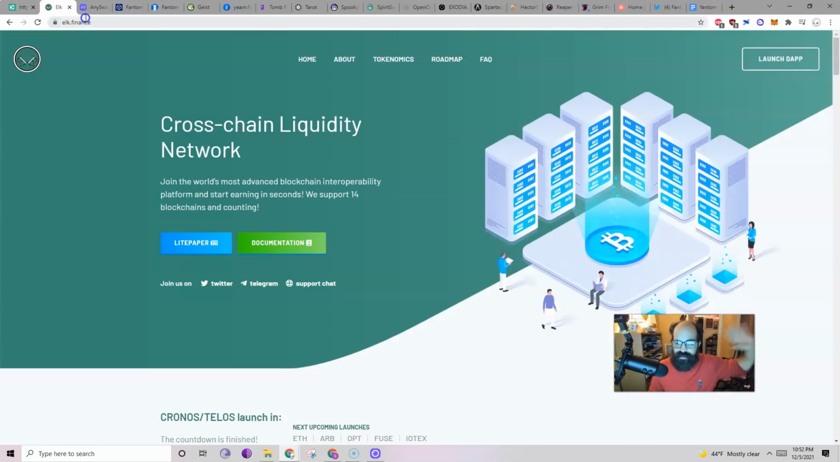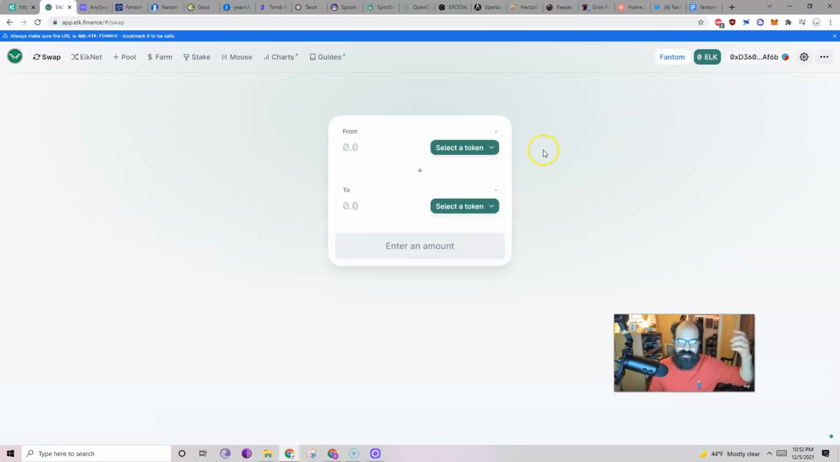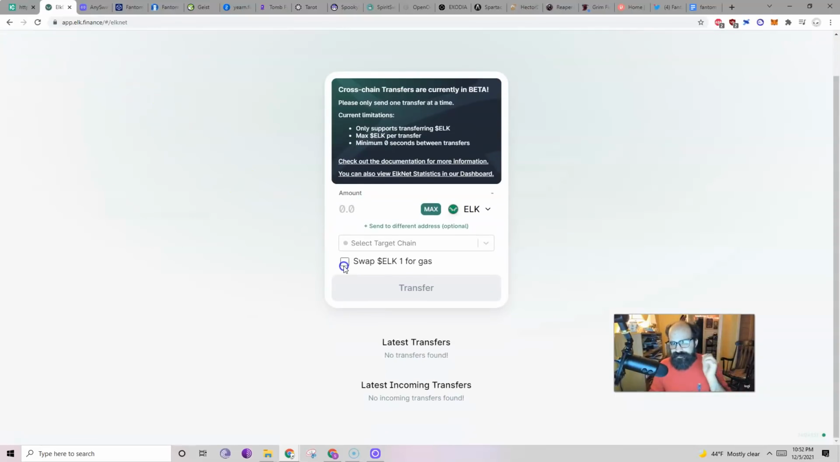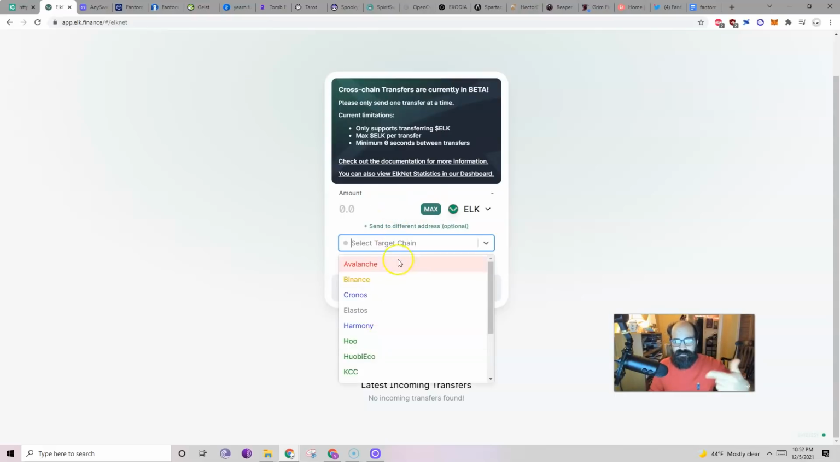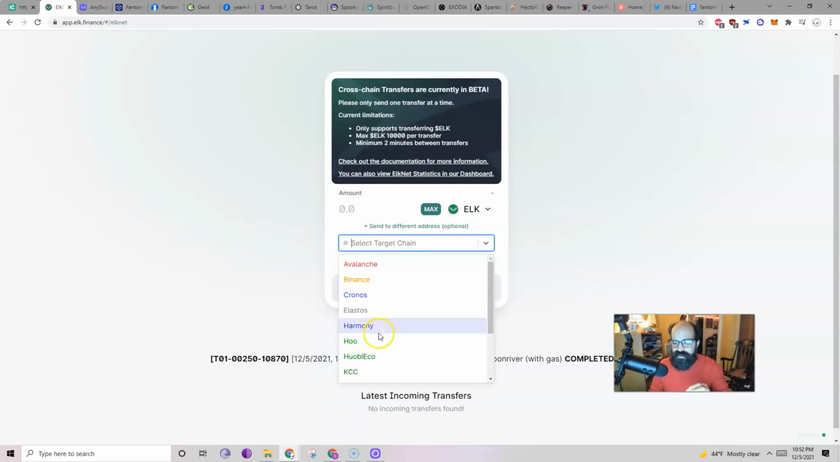So instead, what I recommend doing is using Elk Swap. Now, I did a video with Elk Swap earlier today. It's super easy. All you have to do is, from whatever chain you're on, buy some elk, at least one elk, go over to ElkNet, check this little box, max the amount of elk you're going to send, it has to be at least one, and then send it to the Fantom chain. You'll find the Fantom chain here. I'm on the Fantom so it doesn't show up, but you'll find the Fantom chain here.